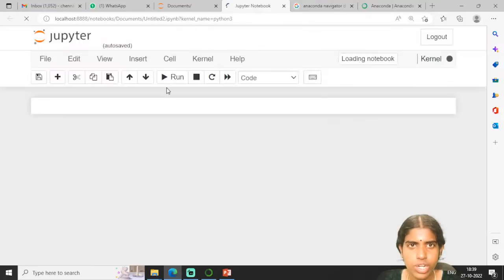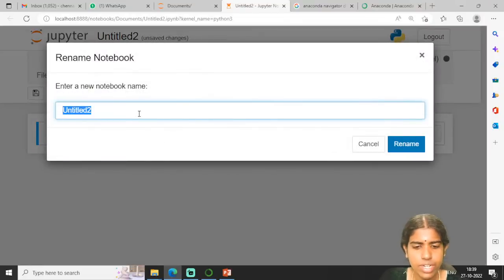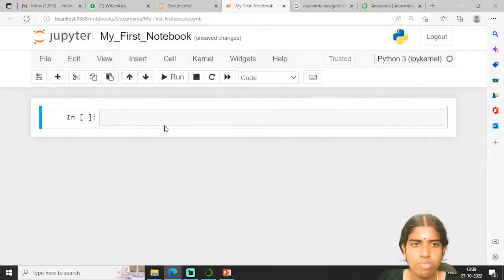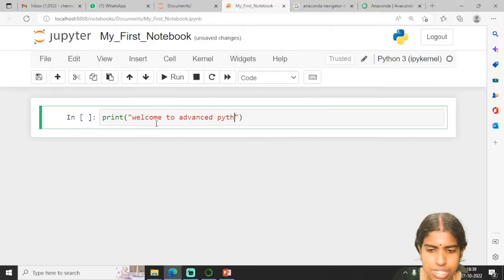Clear with this? So once I click the new option, a new notebook will be opened here. Just give the title as my first notebook. So I am going to rename this. Just type in something, I am just saying Welcome to Advanced Python Programming Masterclass.